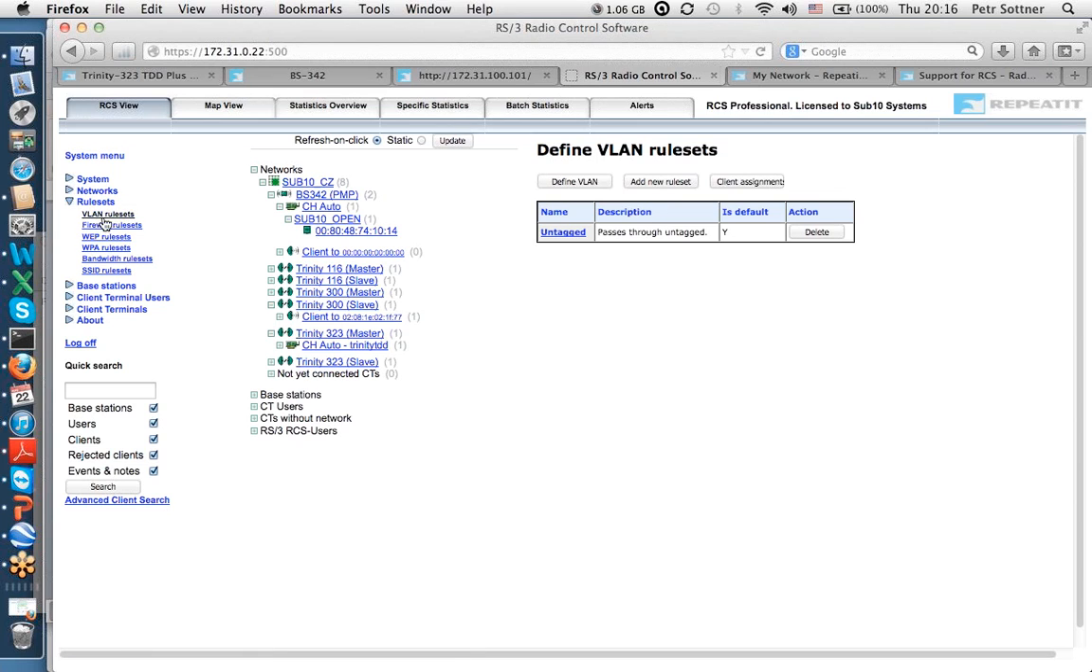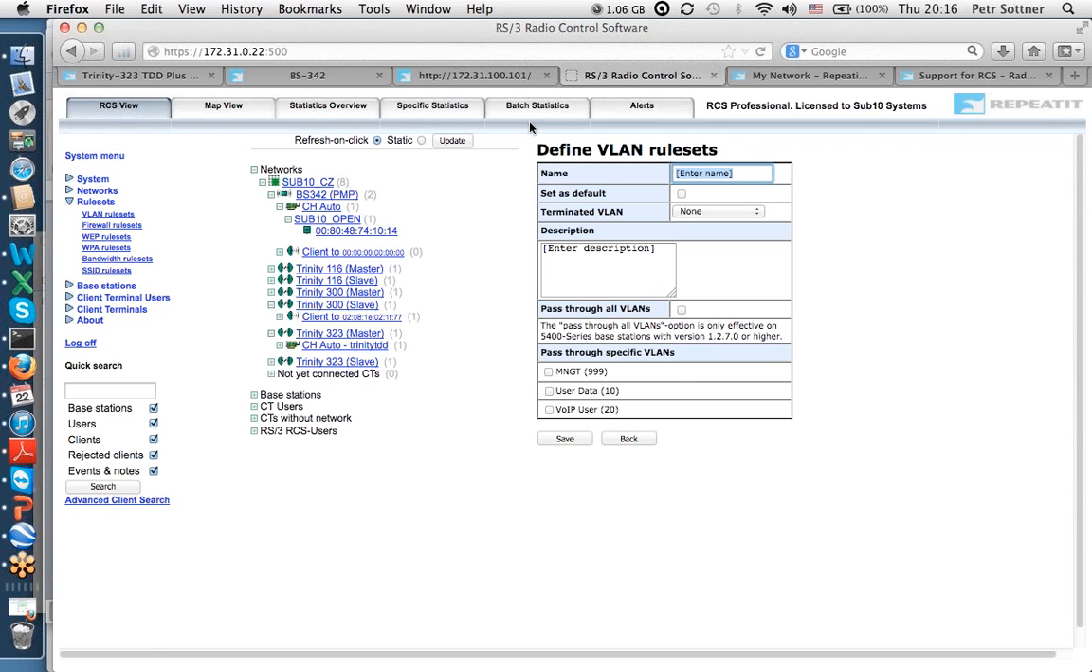Now if I need to define some VLAN rule set, I can simply add a new rule set and say it will be my base station VLAN. In this case, I am not terminating any VLAN, and I am using management, user, and voice. In this case, my Ethernet port on the base station is now a VLAN trunk, and I expect these 10, 20, 99. All other VLANs will simply be dropped.